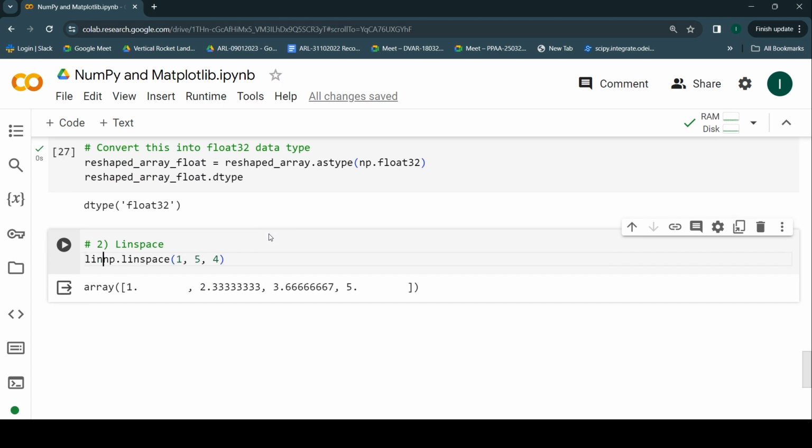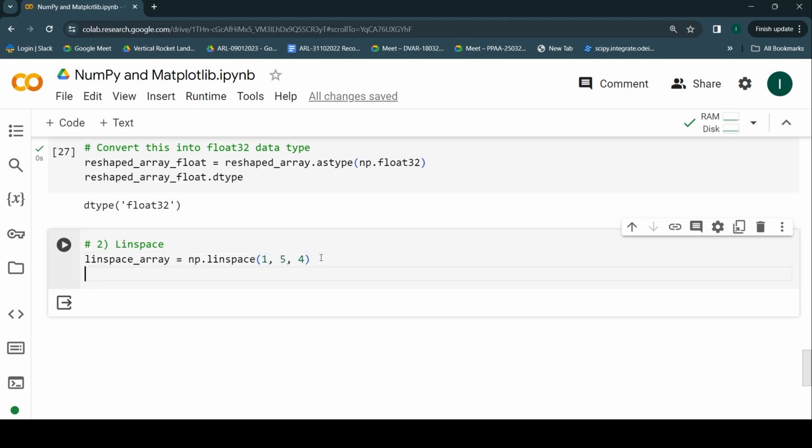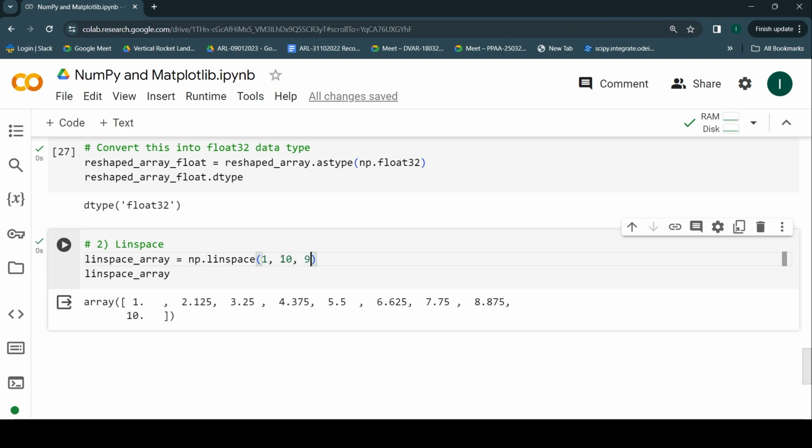I'll just say that this is linspace array. Okay, let's run this again and display it over here. Linspace array. For example, let's say if I want to have 1 to 10, so in between this 1 to 10, let's say I want to arrange 9 different values. This is how it's going to look like. What if I change this to 10? Because I'm having 1 distance and I want to arrange 10 different values in between 1 to 10, this is how it's going to look like.